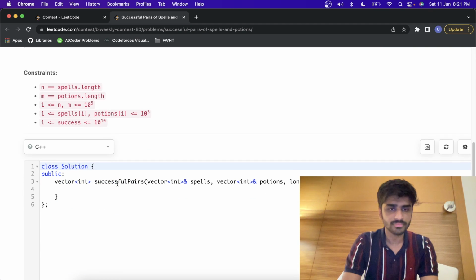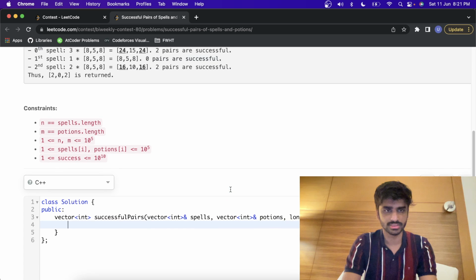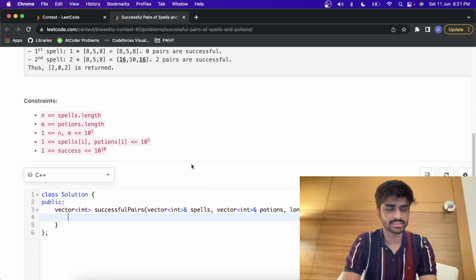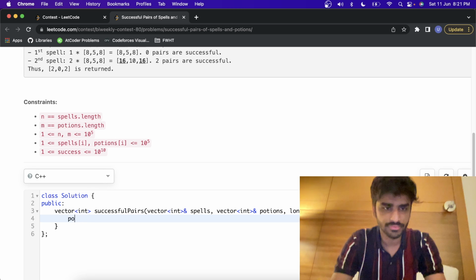So we are given the vector of spells, potions, and the long success. So what we want to do first is just sort all the potions. So just sort(potions.begin(), potions.end()).